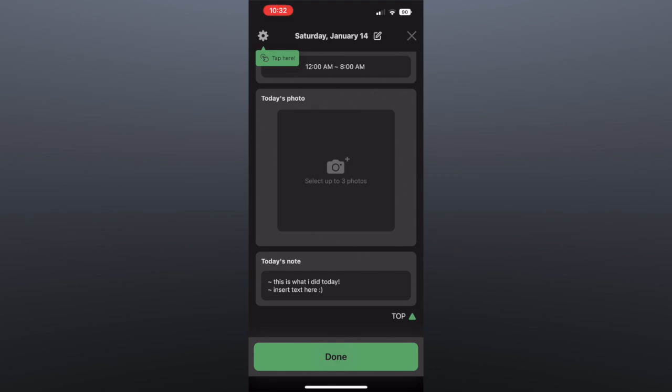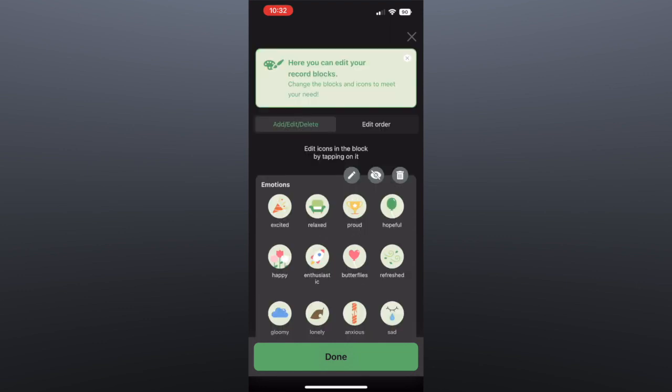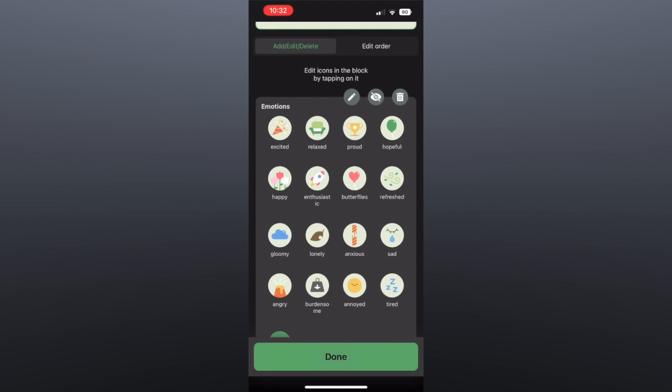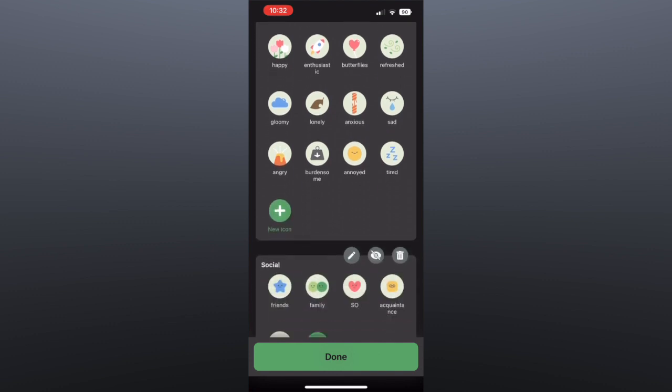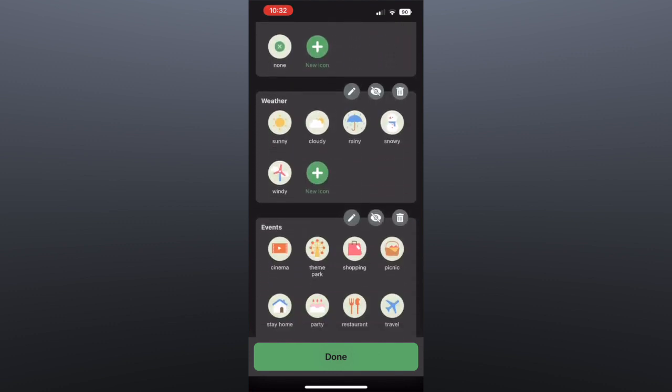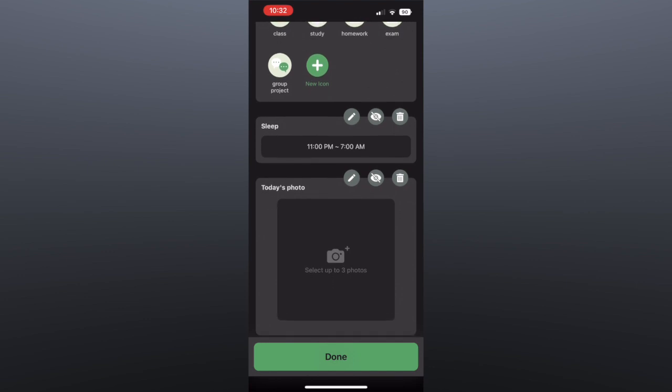And then if you look in the top left-hand corner, you can see a little gear where you can customize things. If you go ahead and click on that, you can see what you can customize. You can add, edit, or delete any icons here. For emotions, for example, I'm going to click on excited, and you can change the icon, the name of the icon. You can move it to a different block, hide it from records, or just remove it permanently. And if you scroll down here, you can see it's exactly the same for everything else. You can even create a new block.